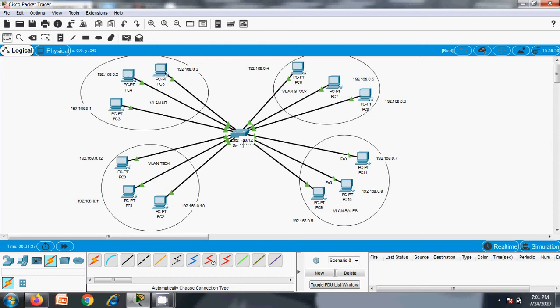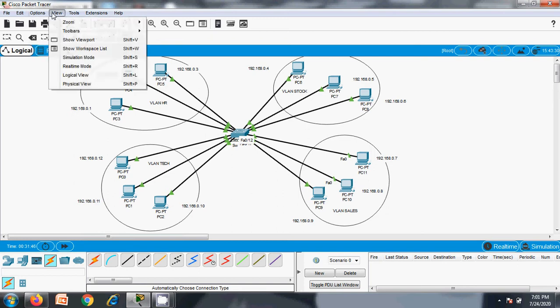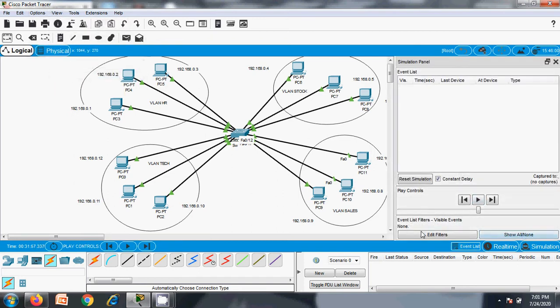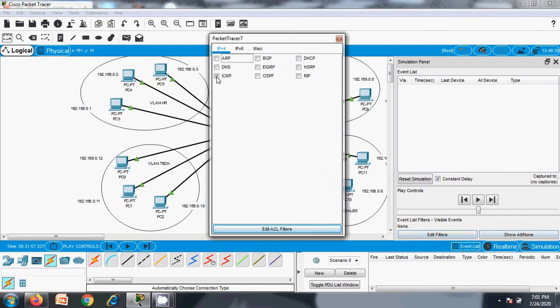So let's go for the next step. All the IP addresses are assigned. So let's go for communications, so that you can clearly understand the purpose of this VLAN. So I'll uncheck. I want only the ICMP packet.